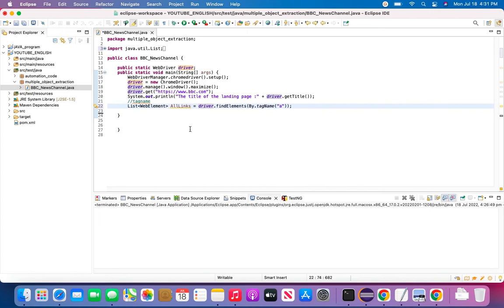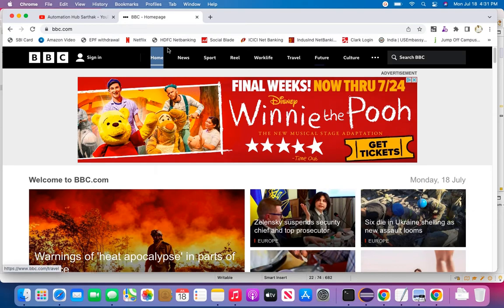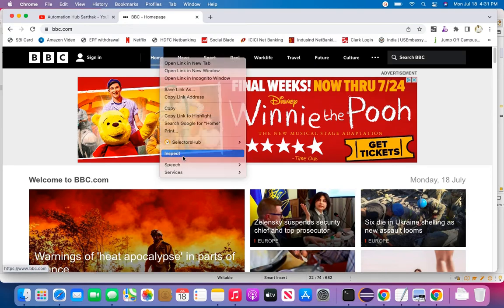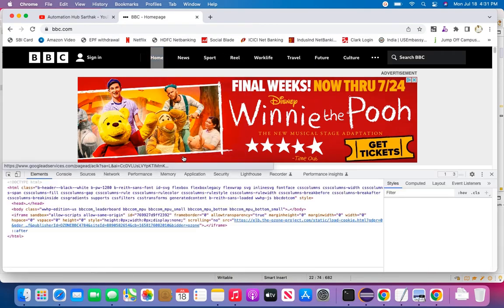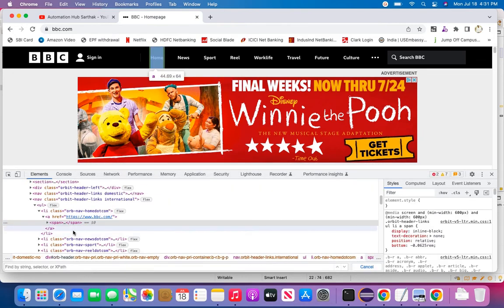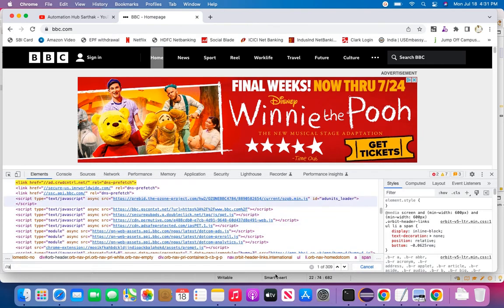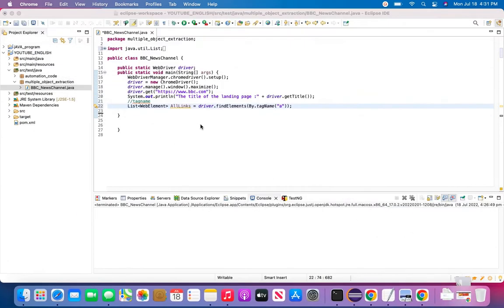Okay, now let's determine the total number of links in this page. We saw a very wrong assumption that many people make. I'll show it again. Many people go into the finder and just type /a, and they believe that there are 309. No, it is not true. We'll see how.